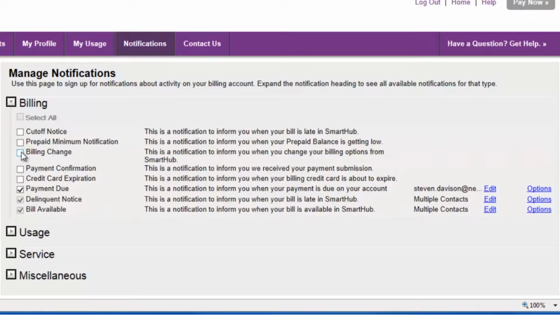Say you wanted an email when your payment posted. Click this checkbox. And now, an email will be sent to your default email address, the one you use to log into SmartHub Web. Well, that's great, but what if you also want that information texted to you?